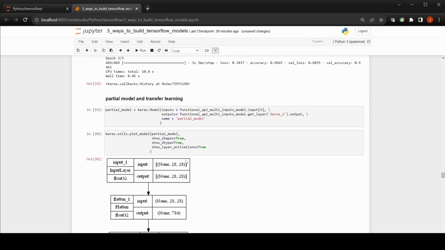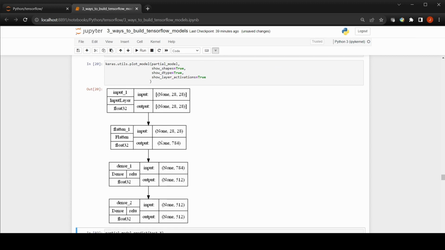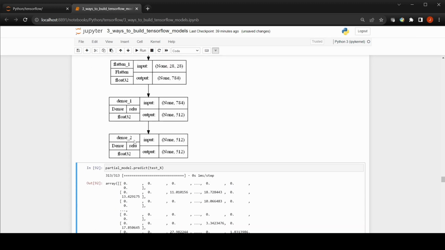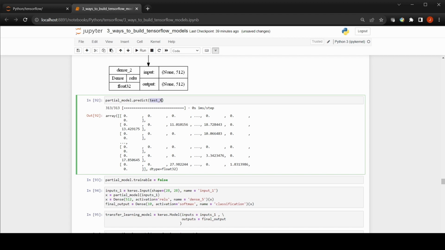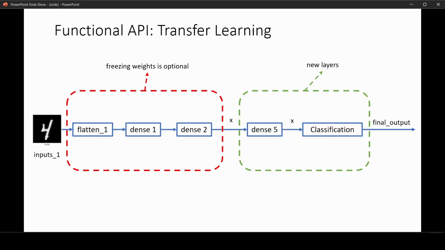If we plot the model and see the schematic representation, we can see that it only goes from input_number 1 to dense layer number 2. Now if we pass in a new input and call this .predict method from this partial model, we can have an intermediate output. Another application of these partial model extractions is transfer learning.